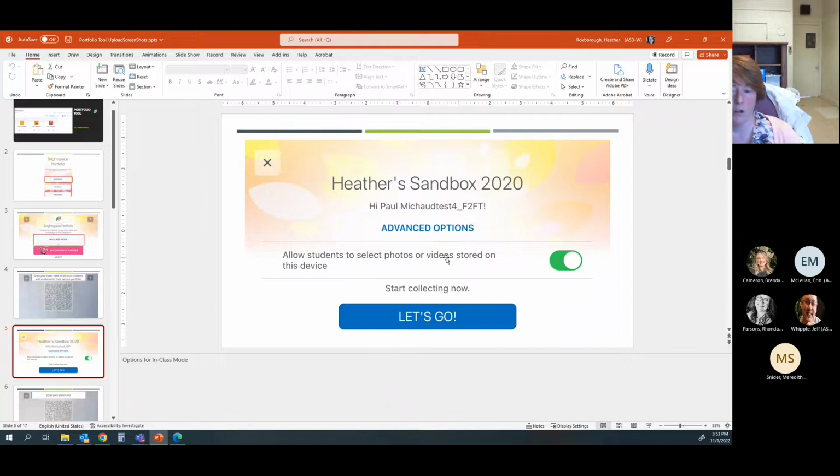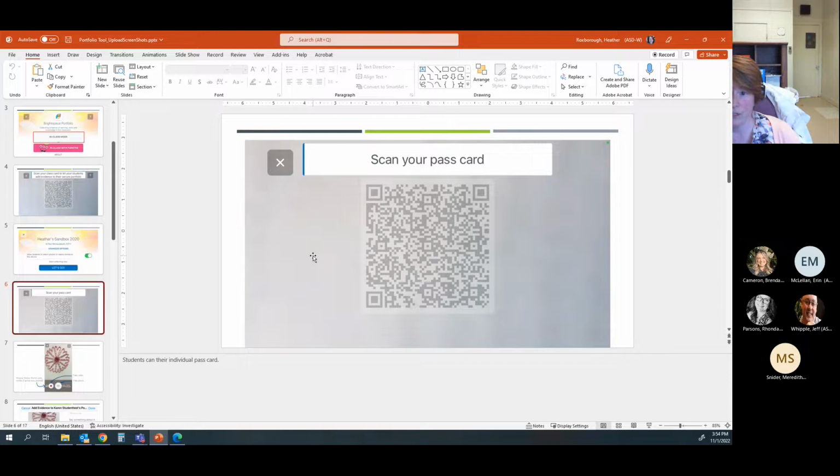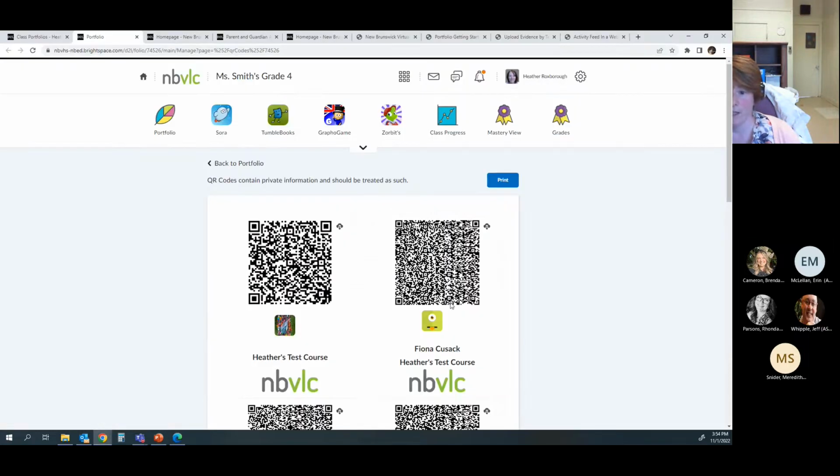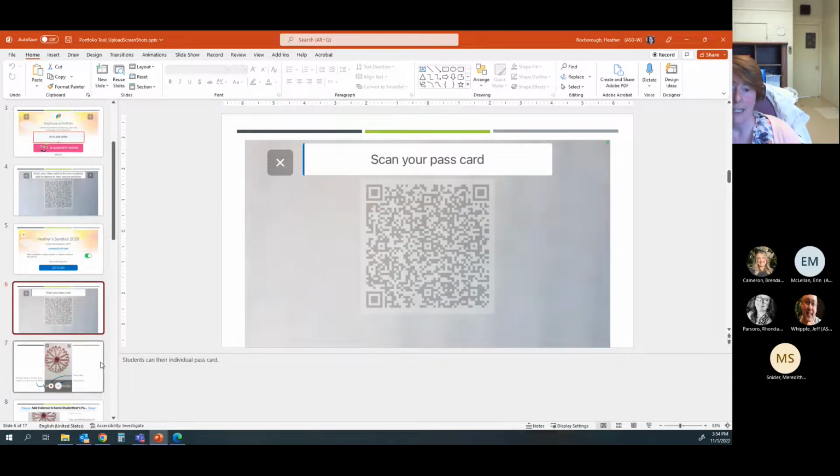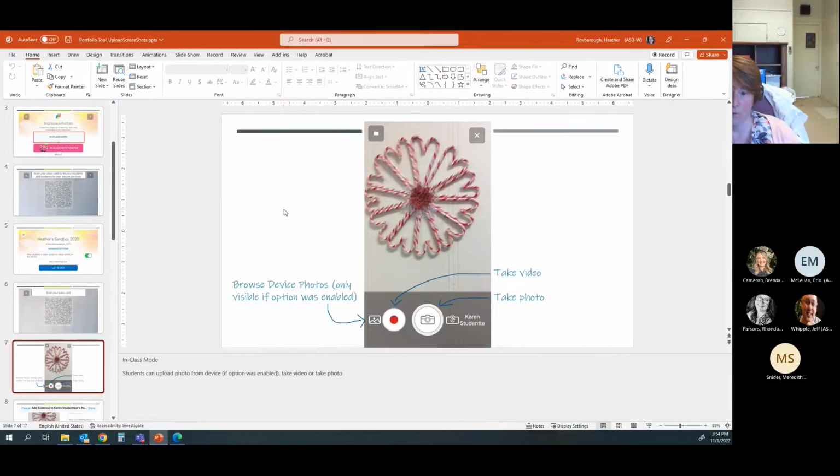This is where you can choose whether or not you want students to be able to access photos and videos that are already on that device that they're using. Make your selection, click Let's Go, and you can hand it off to a student. Then they'll get a screen that looks like this, asking them to scan their own personal pass card. So again, if this was Fiona, she would scan this QR code and that's it. She's logged in. She doesn't have to remember a username or a password or anything else. It will open up to the camera mode for her.